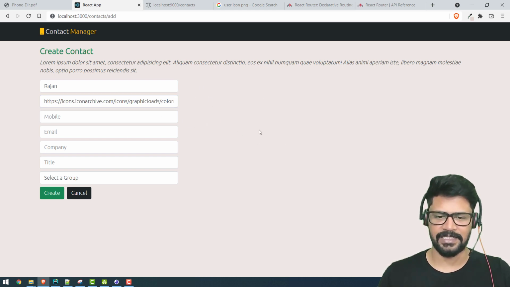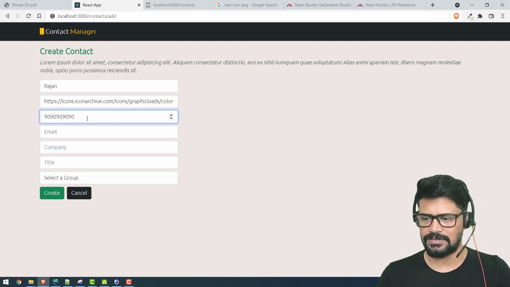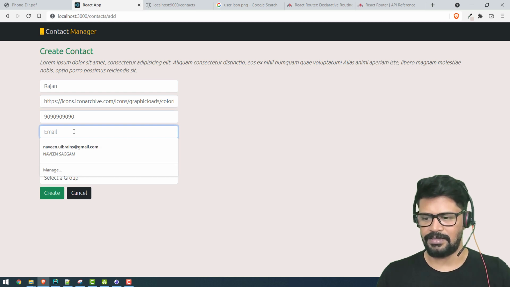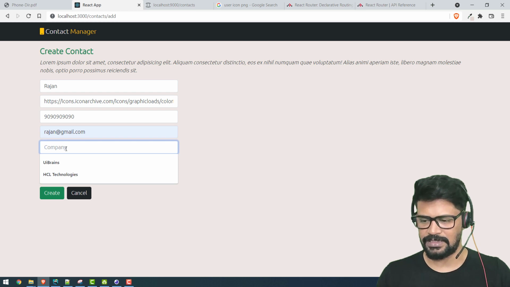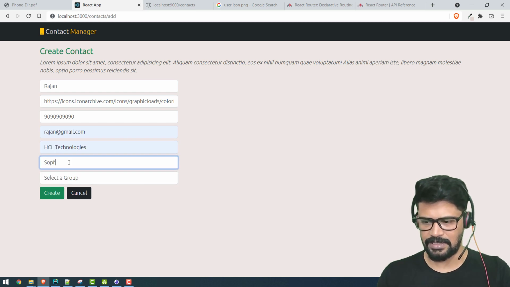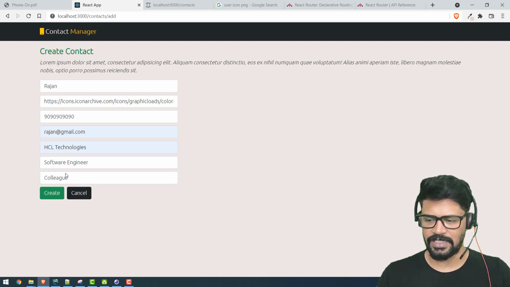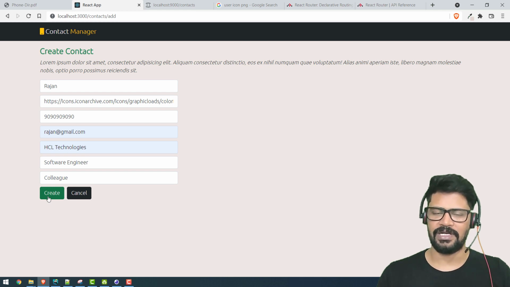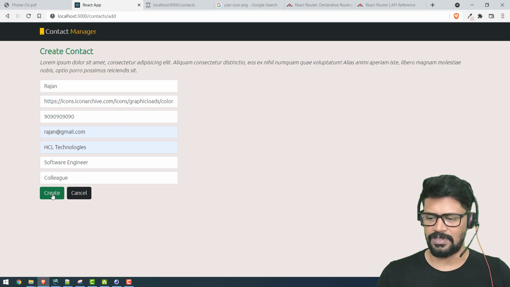Update is there, but create is not there. We can make it, no problem. Number 9090 something, and email rajan@gmail.com, and company HCL Technologies as usual. Title software engineer. Group is colleague. Okay, and click on create. What happens? It will make a create request and redirect to the list page. So click on create.